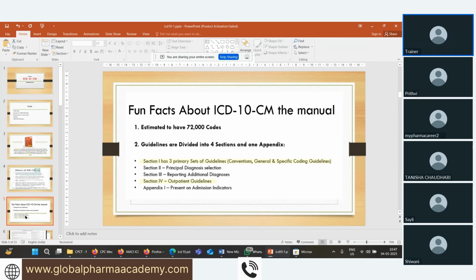Section 1 has 3 primary sets of guidelines, that is conventions, general and specific coding guidelines, that we'll see in coming lectures. Then section 2 is principal diagnosis selection, which we don't need to take part in, because it is something different. These sections are used for CCS, which is a very high level of coding, but for the CPC, we have to focus on section 1 and section 4, that is the outpatient guidelines.